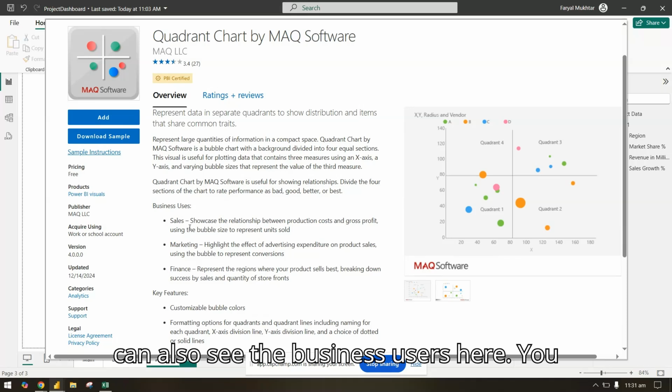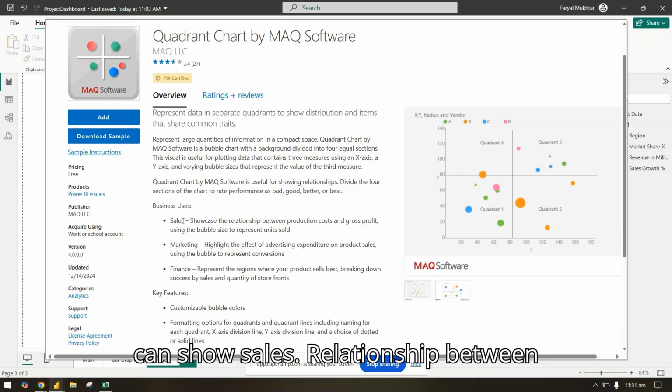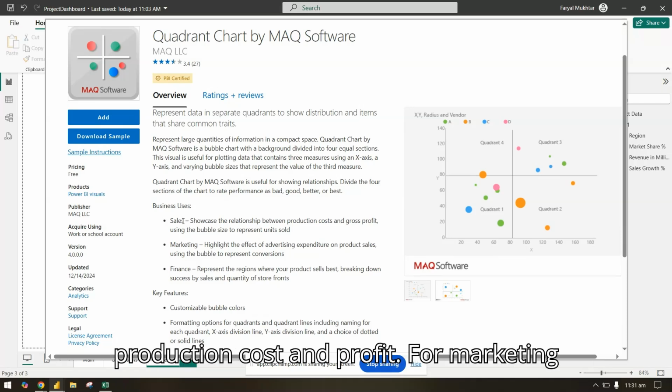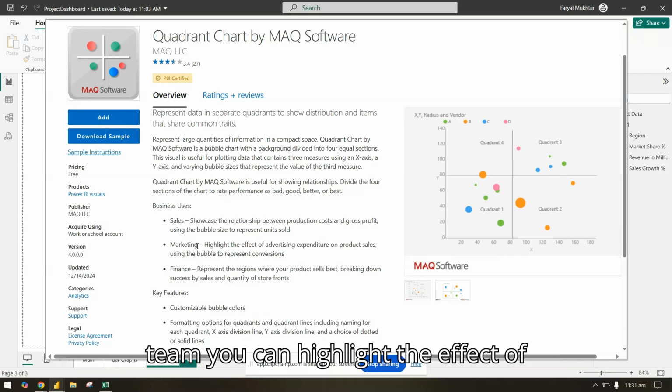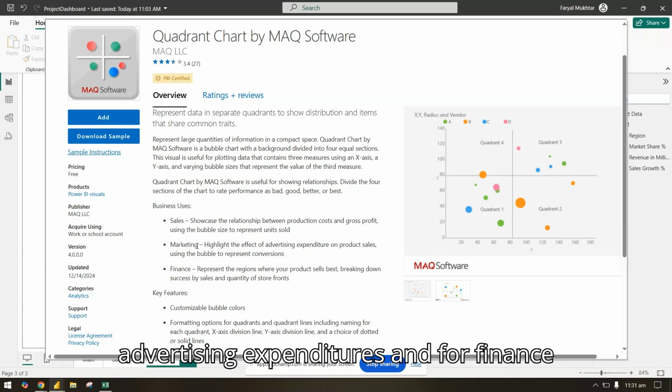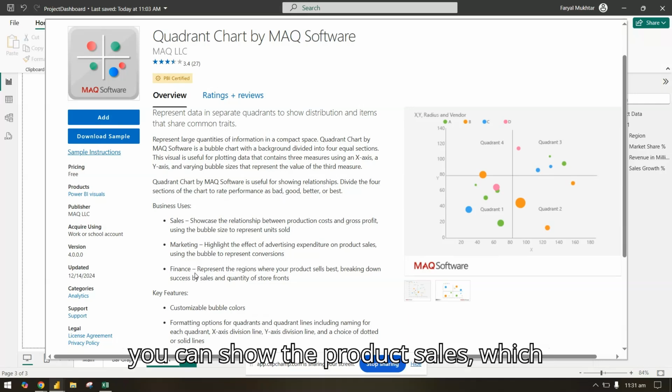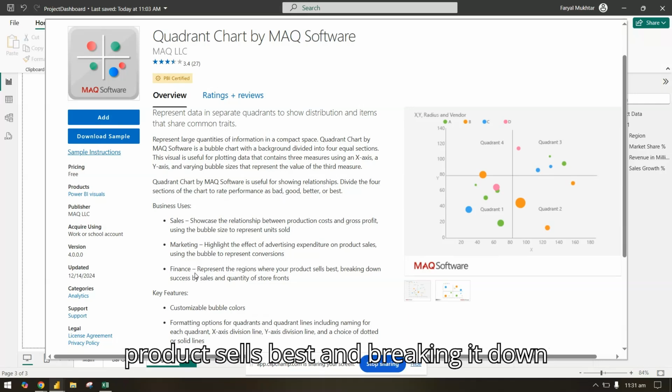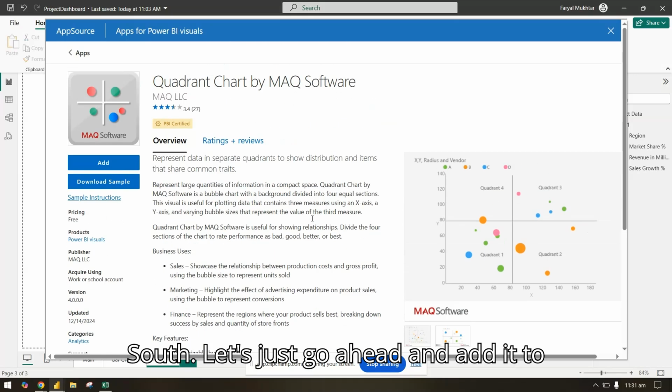You can also see the business uses here. You can show sales, relationship between production cost and profit. For marketing team, you can highlight the effect of advertising expenditures. And for finance, you can show the product sales, which product sells best, and breaking it down. So let's just go ahead and add it to our report.